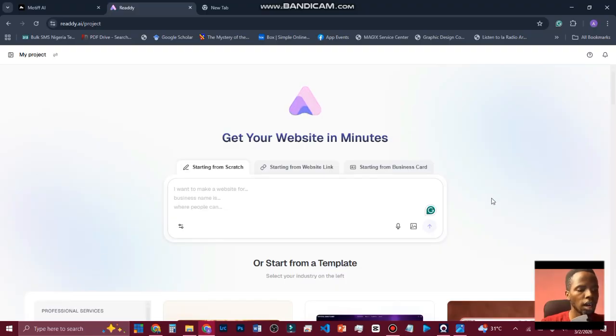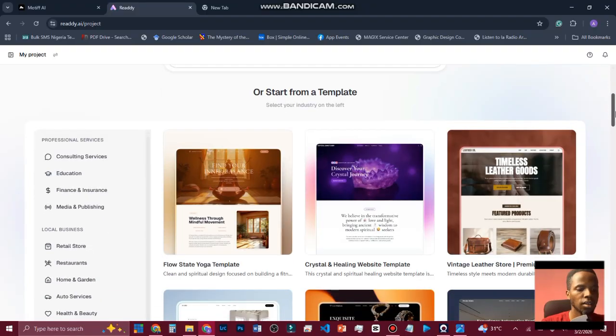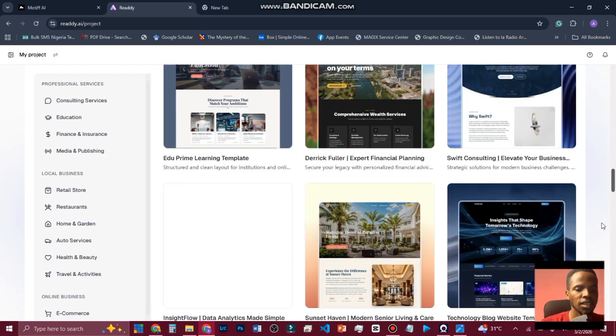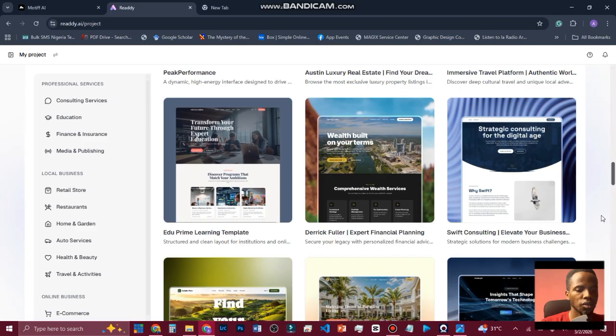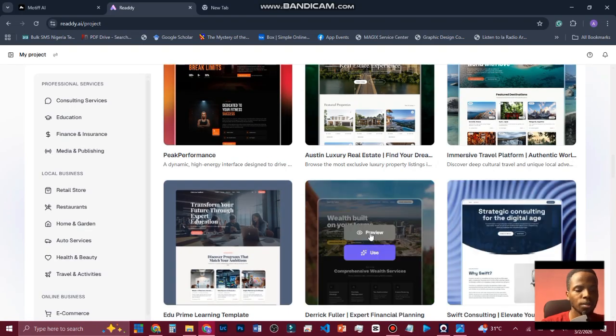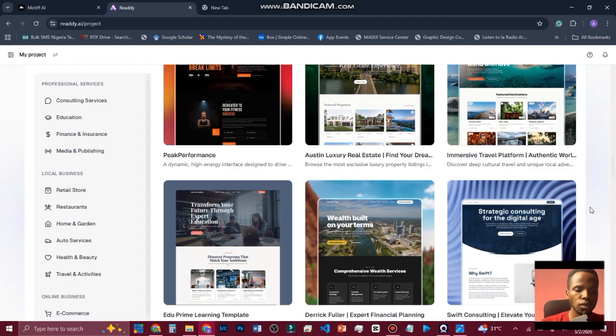And there are also some templates underneath. So if you scroll down, you will see different templates that you can just input or use. You have the option to preview the UI design, just for you to see how it looks before you go ahead to use it.